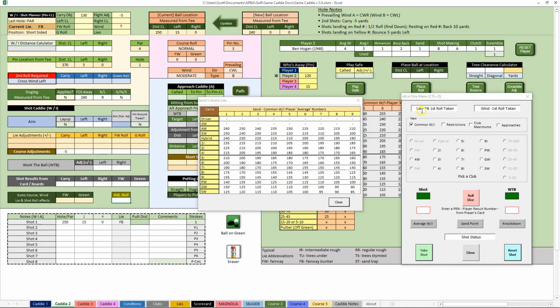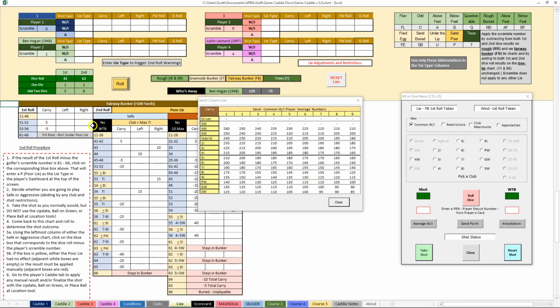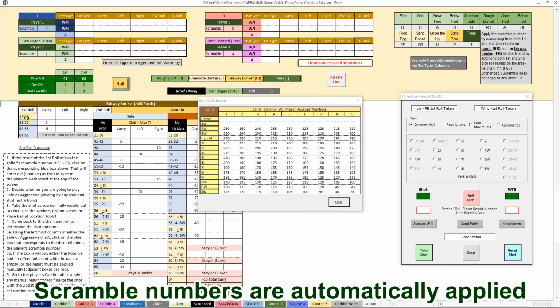The all-in-one menu does the lie roll for you, so the fairway bunker first roll was taken. We look over here, and there was no effect due to that. So we got a good roll on that. And again, if you want to check these things out for yourself, you can go over to the Lies tab, look up fairway bunker. Okay. And then look at what the dice roll is, and that dice roll is a 41. For the first roll, it has no effect. So that's what's going on behind the scenes. You don't need to manage it. The Game Caddie takes care of that for you.